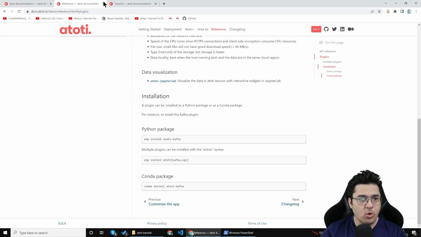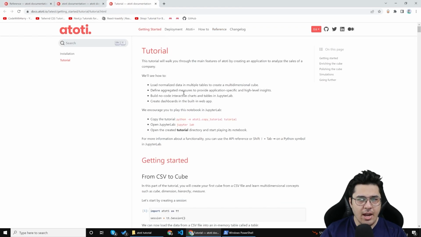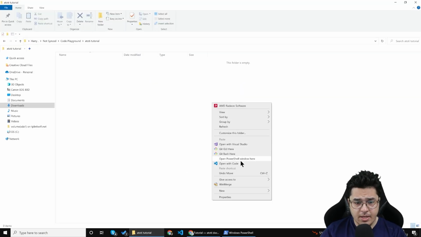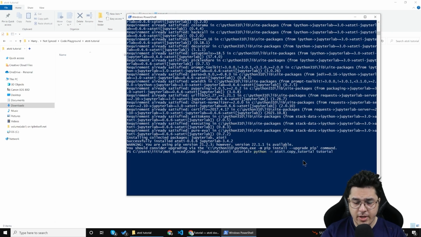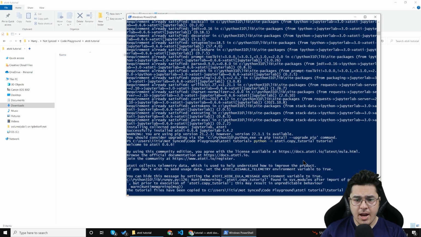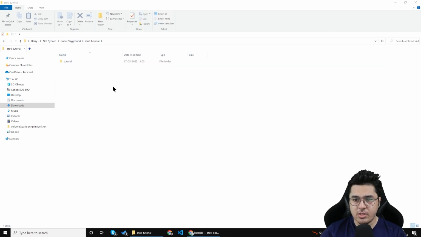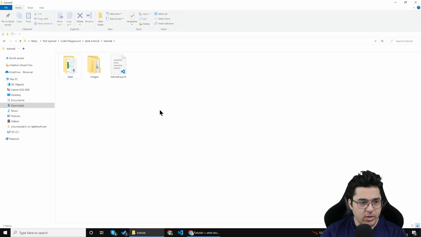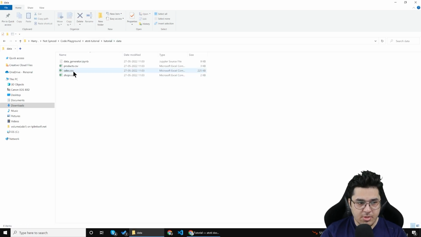So I'm going to close this reference, or maybe I'll keep it open, and come to the tutorial, and I'm going to run this command. What this command is going to do is give you a tutorial folder which will contain a sample IPython notebook as well as the sales data which we are going to analyze using Atoti. So I will simply open Windows PowerShell, which is already opened here. I'll issue this command, and after I run it, you can see that a new folder, tutorial, is created. Let me close this PowerShell window and let's see what is inside of this tutorial. There is some sales data, there is an IPython notebook, and there are some images here.